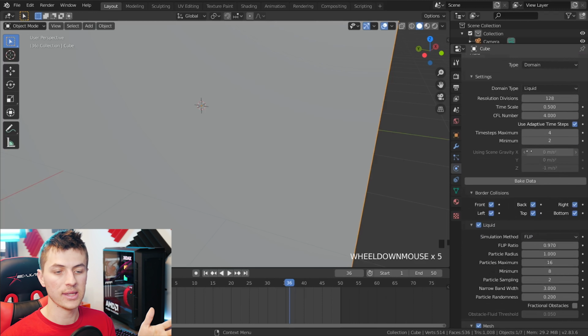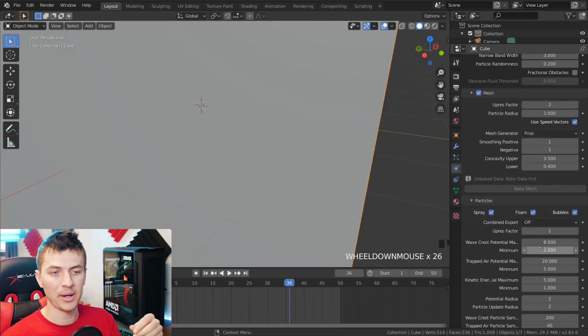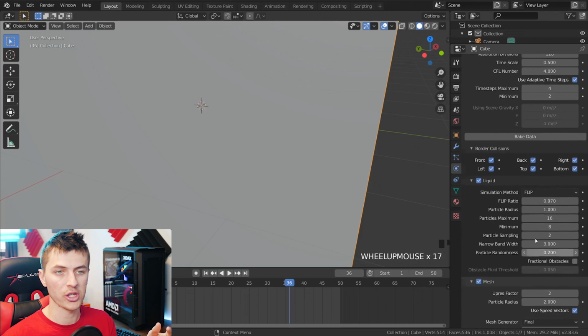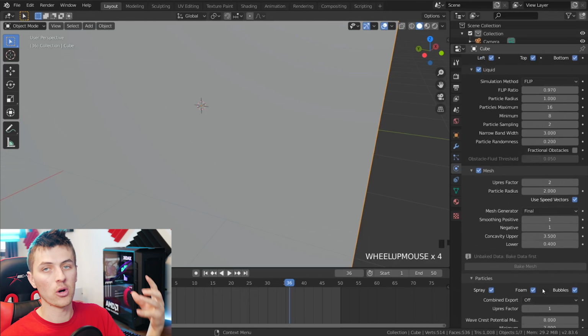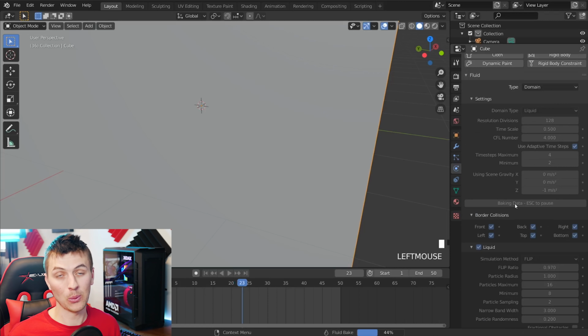And what's cool is that the fluid particles are going to automatically increase with the resolution of your simulation. So you really don't have to change any of the particle settings, as there's just going to be more particles with more resolution. So while we're doing all this baking, I've got something I want to quickly tell you about.